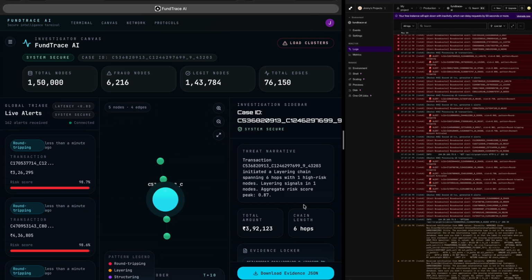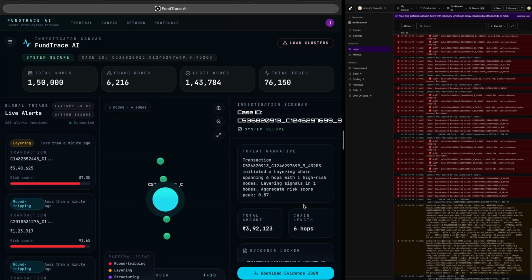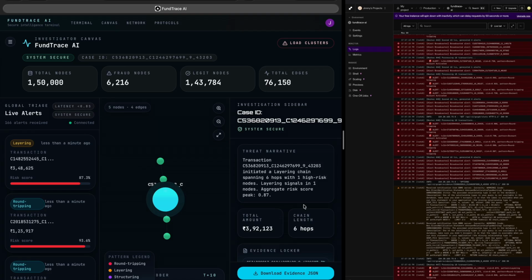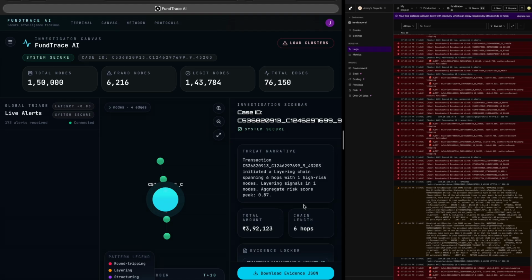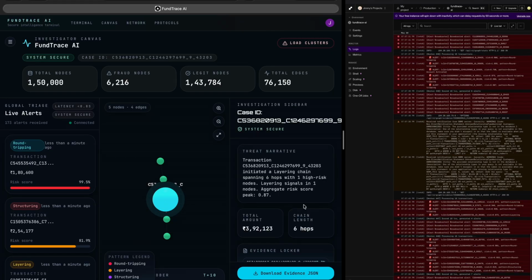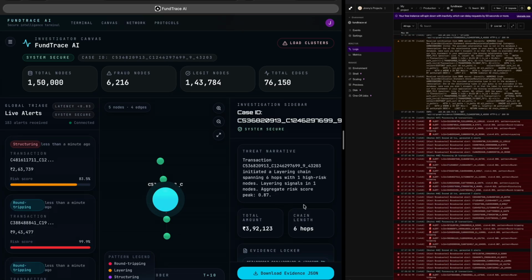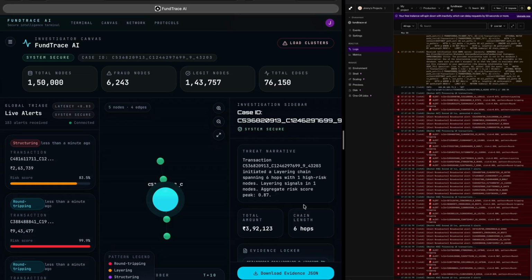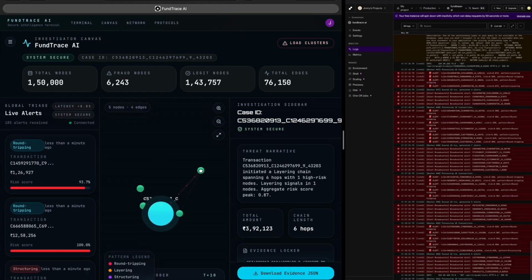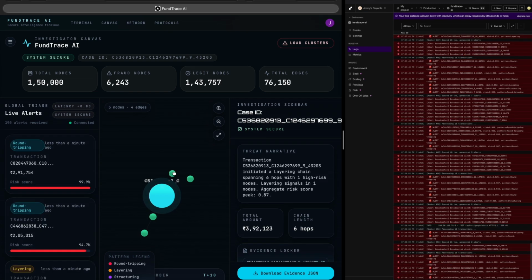Watch what happens when an investigator selects an alert from the queue. The moment I click, the frontend fires the API request to our Render backend. In the terminal logs, you can see our FastAPI route executing a bounded multi-hop Cypher query against the Neo4j database. The backend processes these bidirectional relationships and returns the exact financial value.